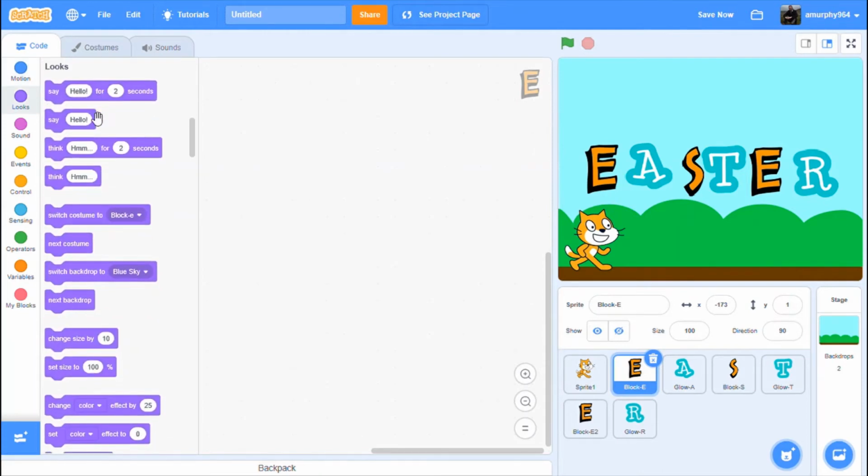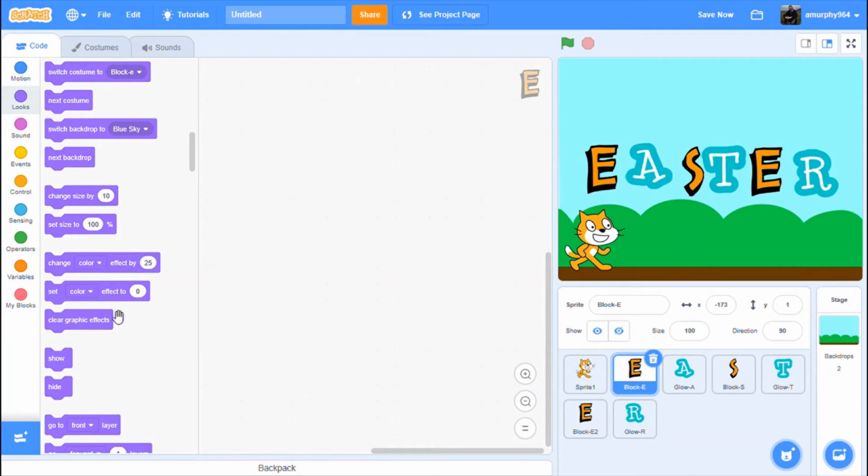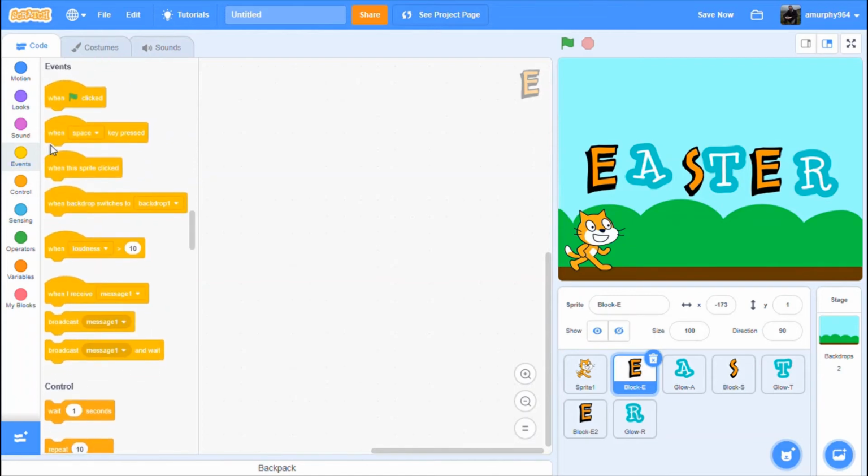We're also going to be using maybe some of these say things and these colour effects and the changing size effects as well. But we're going to start by choosing a different event. Last time we had when green flag clicked, but this time we're going to use this one here, which is called when this sprite clicked. So that means what we put under here is only going to happen if we click the E over here. So let me show you.